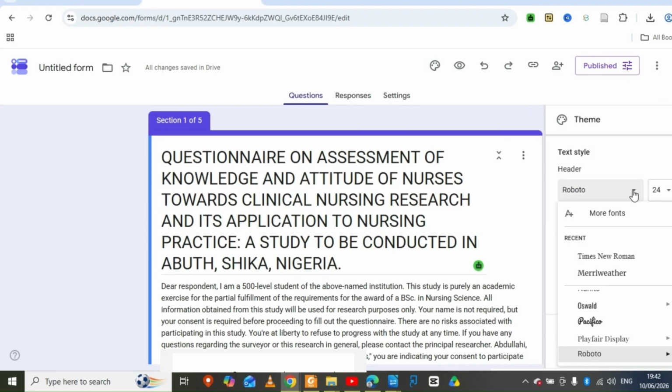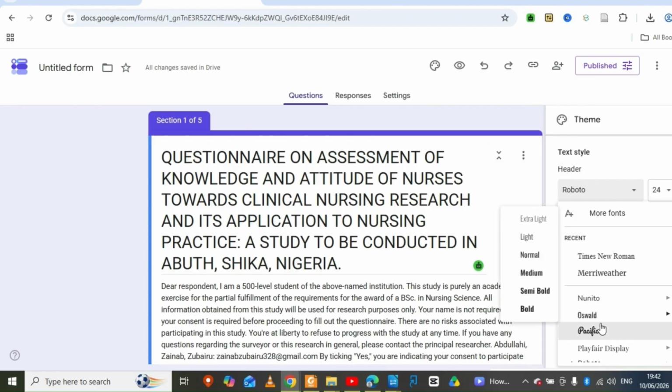Basically, your broadcast message is the thing that we put here in the description. Dear respondents, I am a 500 level student, blah blah blah blah blah. That's your broadcast message. You want to post something, you don't just want to share a link to people without a prior introduction, without a short introduction of who you are and why you are conducting the study. You want to do that, and then you can attach the link at the end and say thank you for responding.